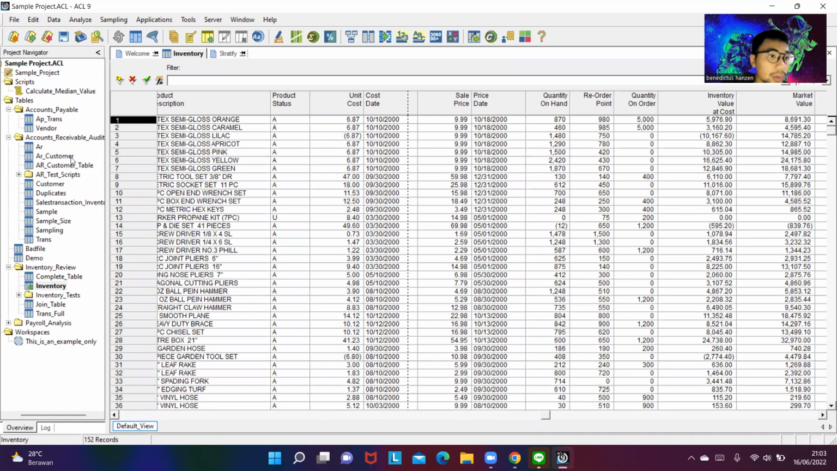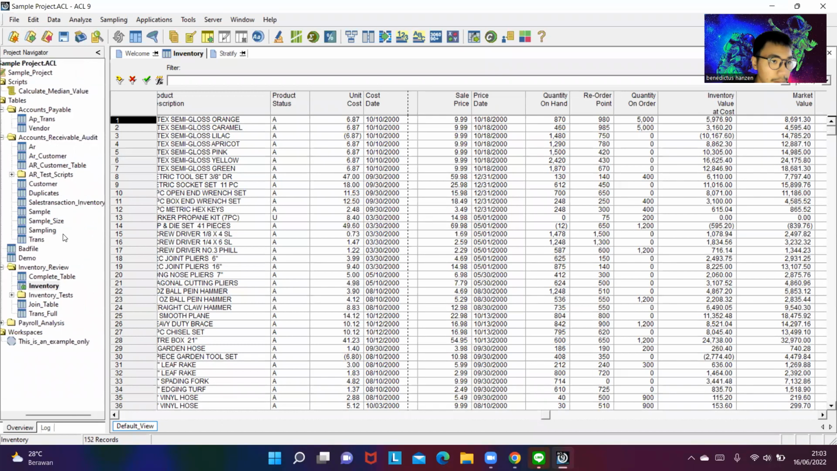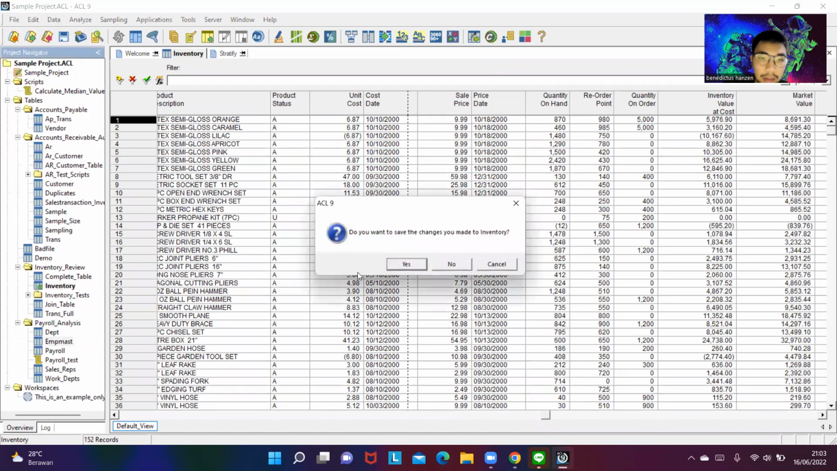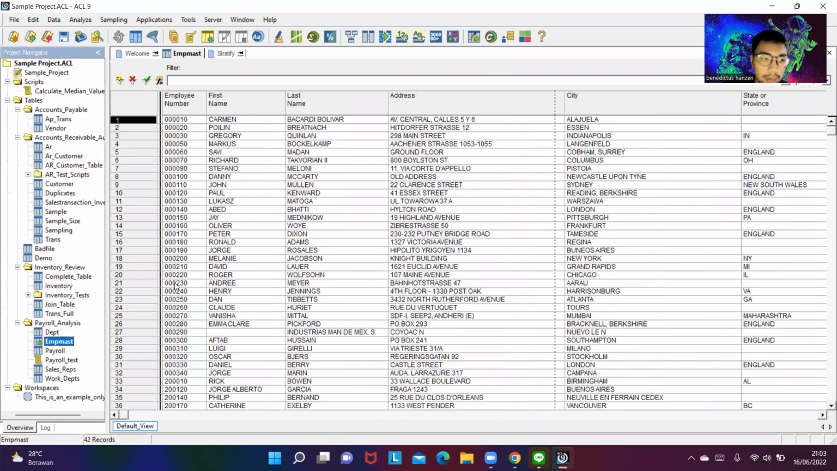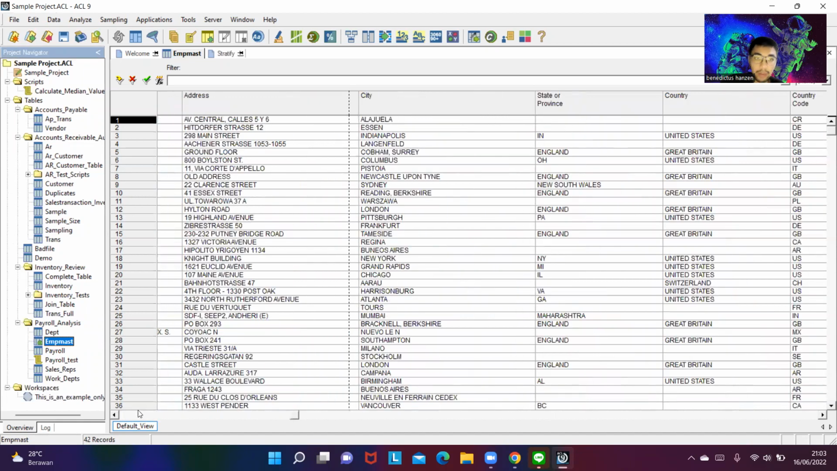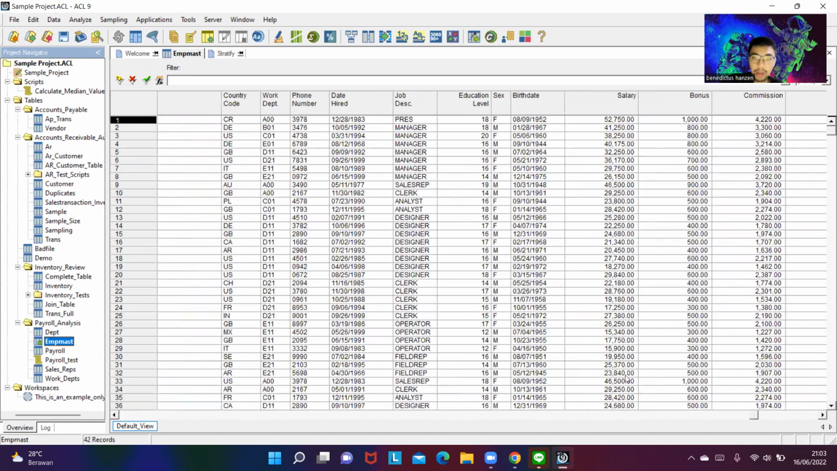So we must go to employee master file. Here it is. Here, save the change. Okay, so in the employee master files, you can see here there are no anomalies and there are no errors in the employee master file.